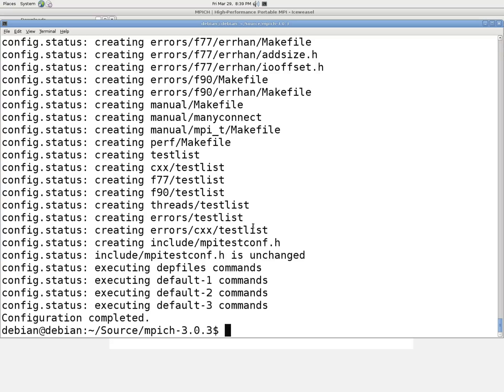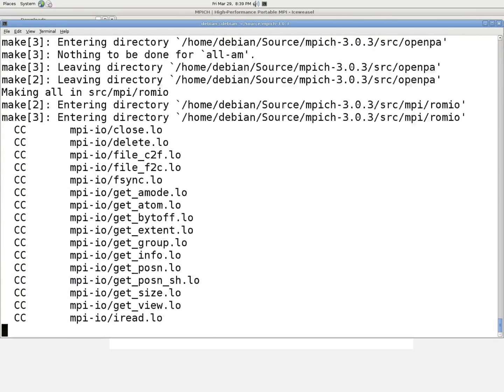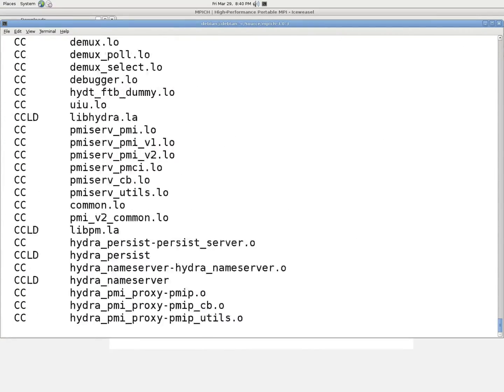After the configuration ended, we see that the last line printed was configuration completed. If you see something that says error, then odds are that there was a mistake and you may need to go back and make sure that you have compilers properly installed. Now that the configuration is done, we can go ahead and actually build the executables, which we can do just by typing make, which again will take a little while, so we're going to speed up this step.